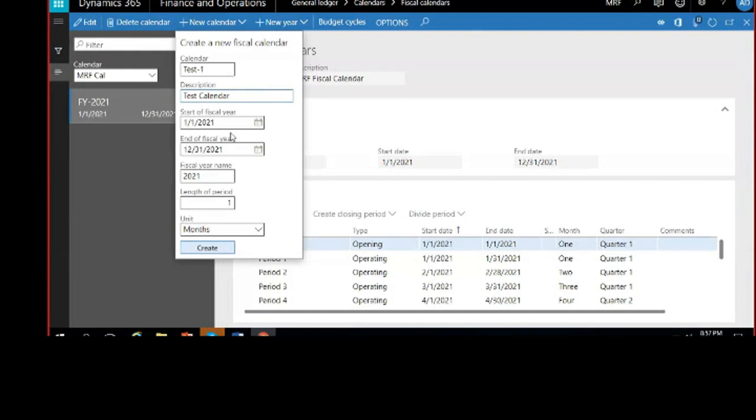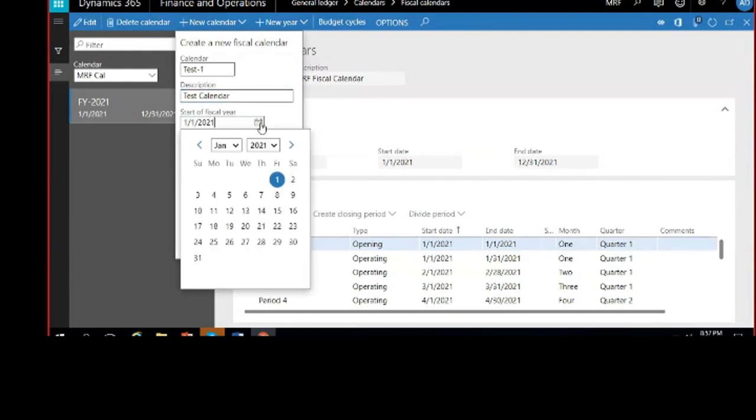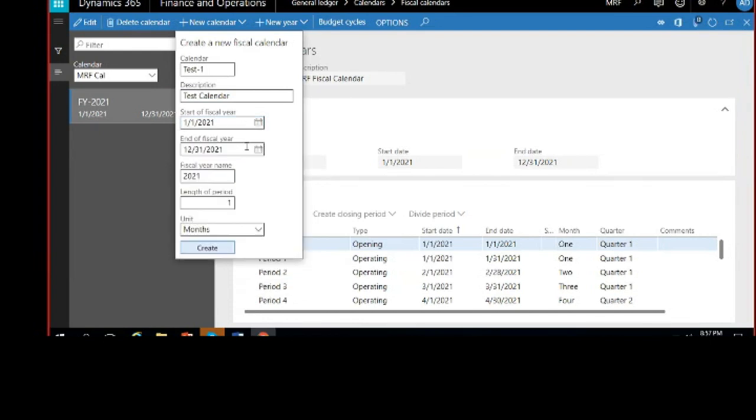Then start date and end date. What is the start date of the calendar? What is the end date of the calendar? That you have to decide. And the name of your year. So 2021, you can say it as 2021.